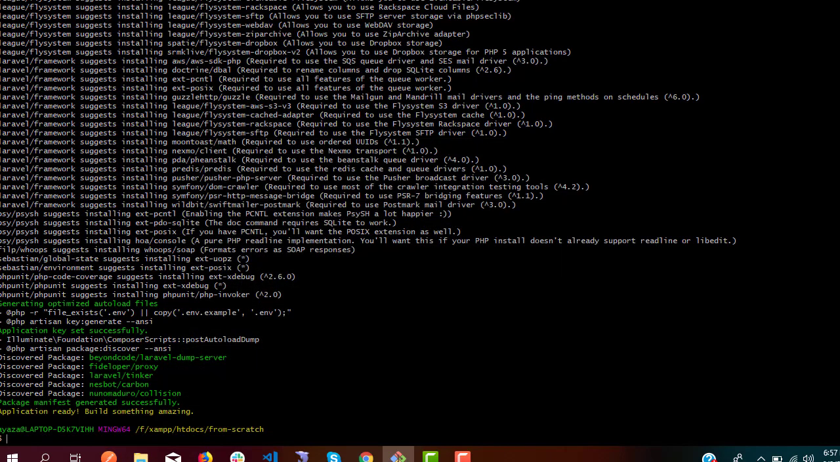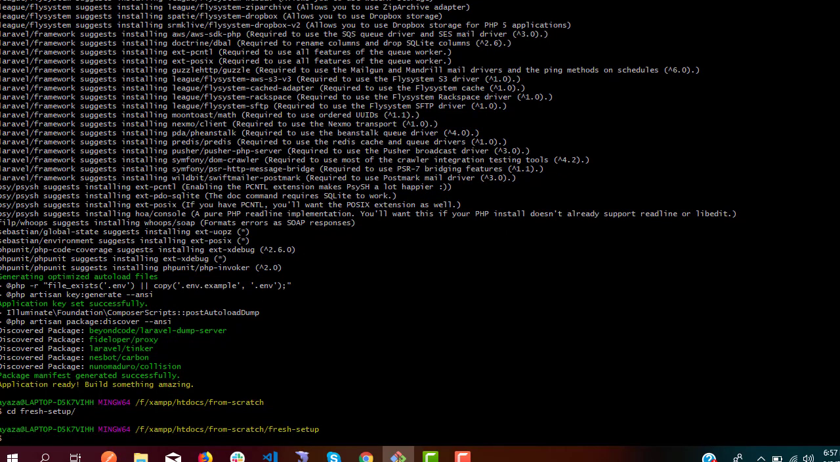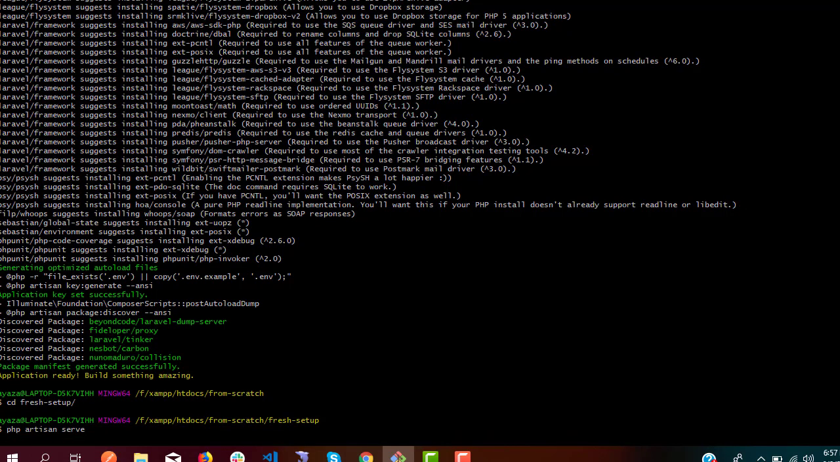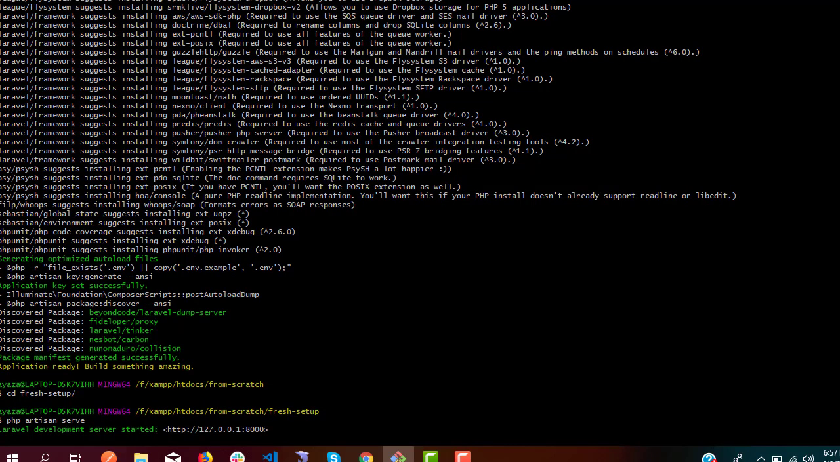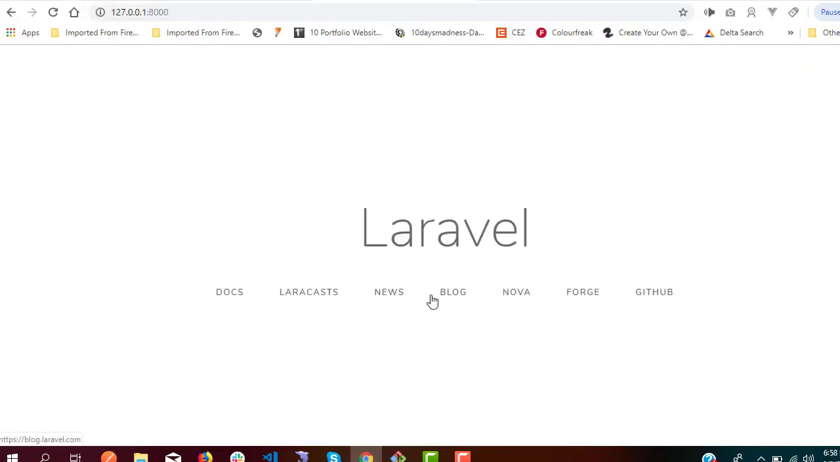Now we just need to go inside this folder, so cd fresh-setup, and then execute a command which is php artisan serve. It will run the application on the PHP development server. So we have a link here and we can access it in our browser. Here you can see the fresh Laravel installation in the Chrome browser. If you did all these steps the right way, you should have a result something like this.